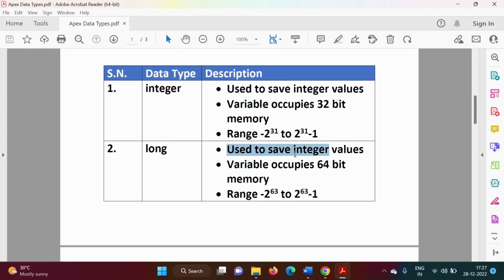Now see, second is Long. It is used to save integer values, just like the Integer data type. For Integer, it occupies 32-bit memory, right? For Long, it occupies 64-bit memory. 64-bit memory means 8 bytes. And again, the range will be like this only, right? So it is 64-bit. So here we have to mention 63 because 1 bit will be reserved for the negative sign. On the negative side, this is the least value, and on the positive side, this is the maximum possible value.